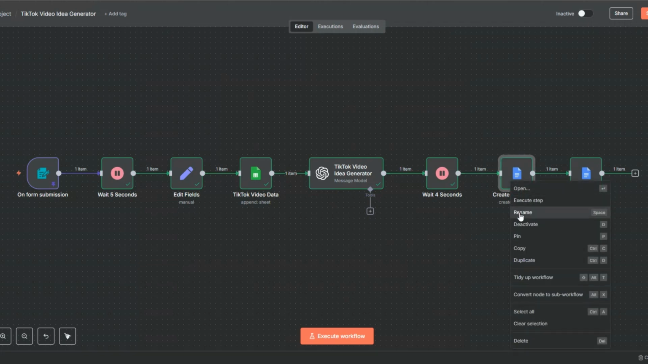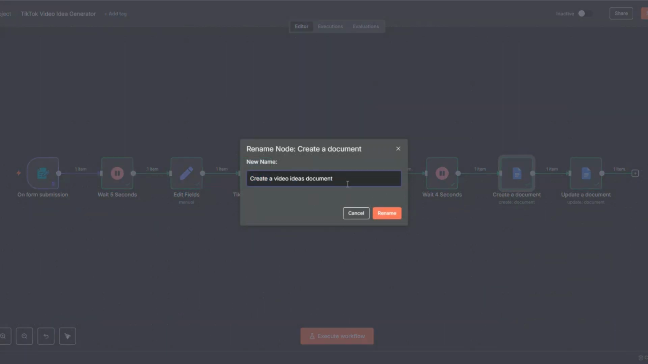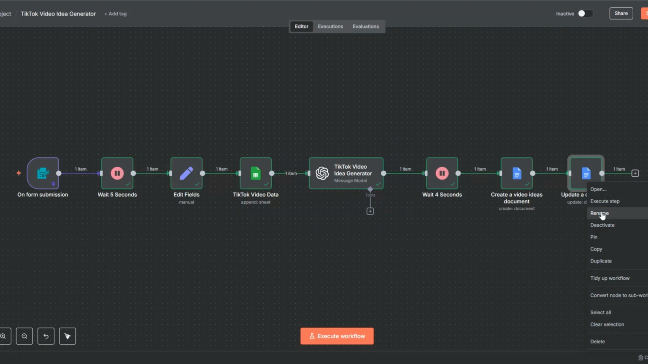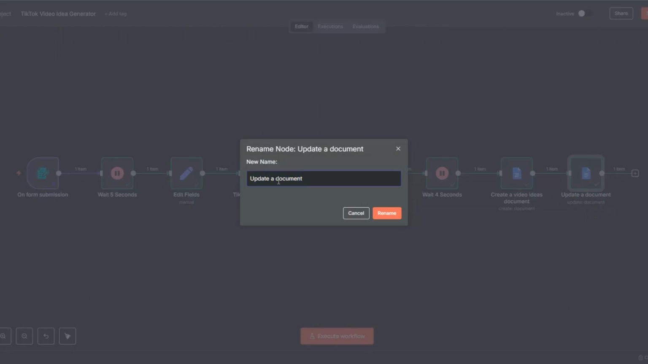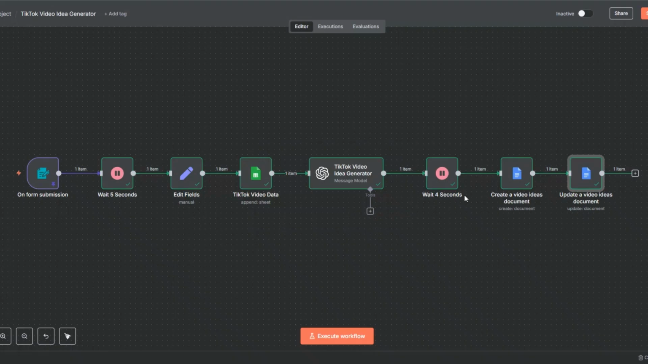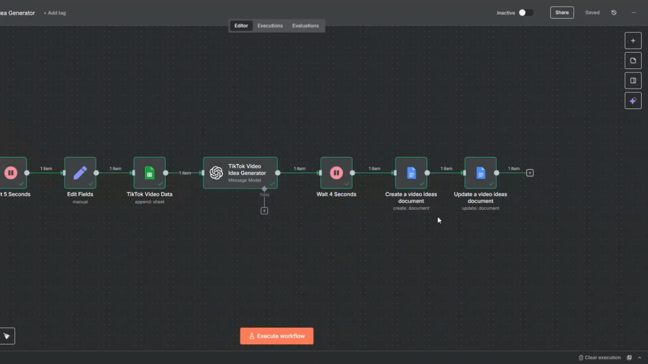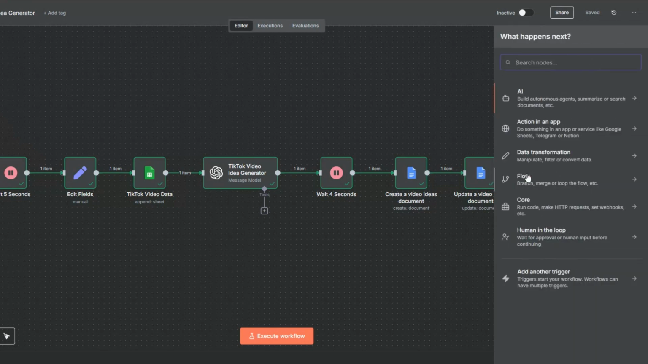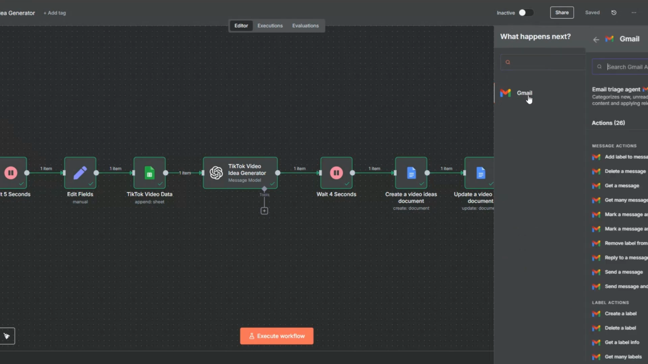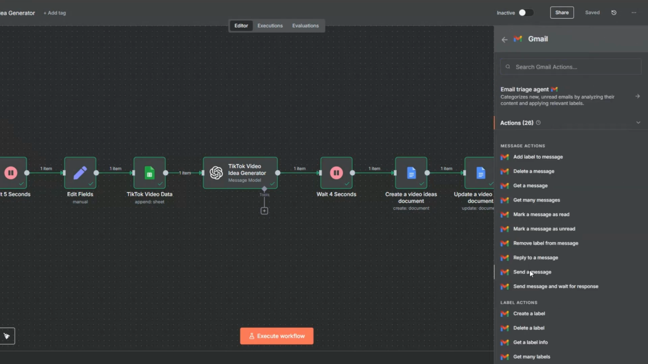So here I'll rename this to create a video ideas document, and here I'll rename this to update a video ideas document. Now the next thing that we're going to do here is we can send our team this document via email. So here I'll search for Gmail, click on Gmail, and I'll click on send a message node.